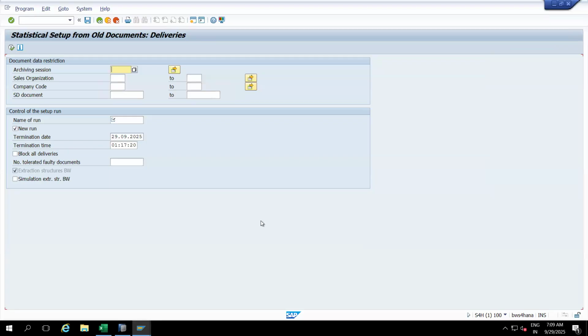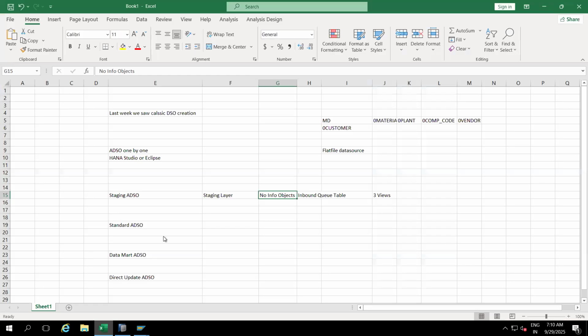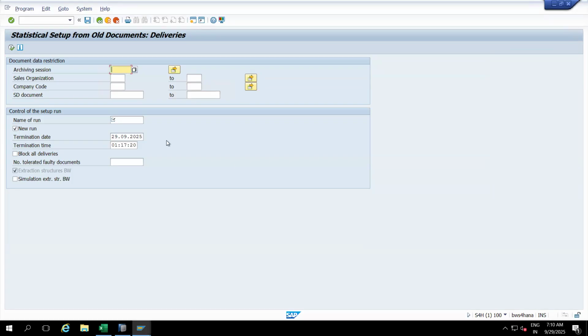The data source itself is inactive at the source system level. Where it is inactive, I will explain later. At the moment, it is inactive at the LBWE level. I just activated it.